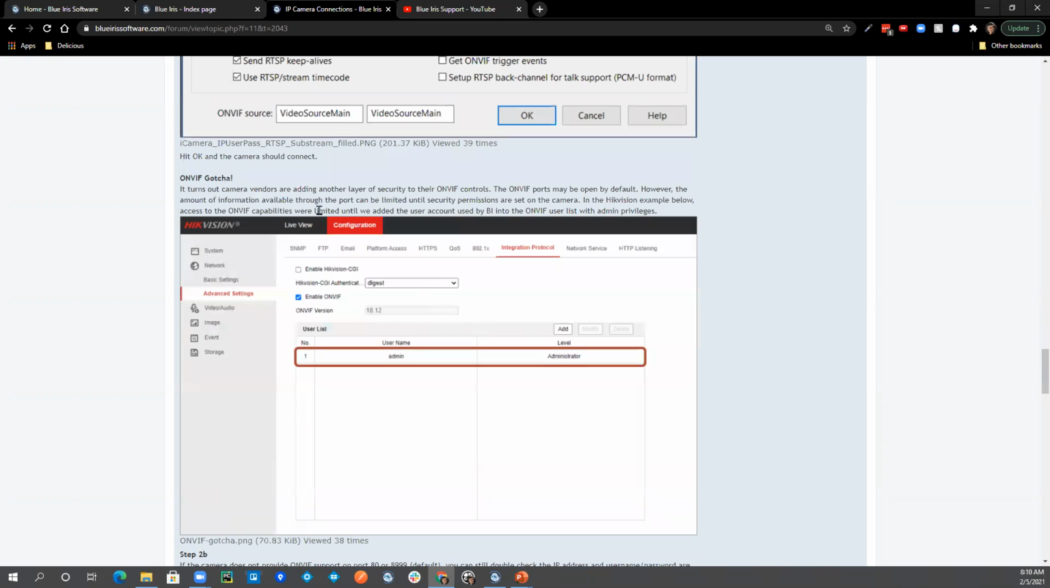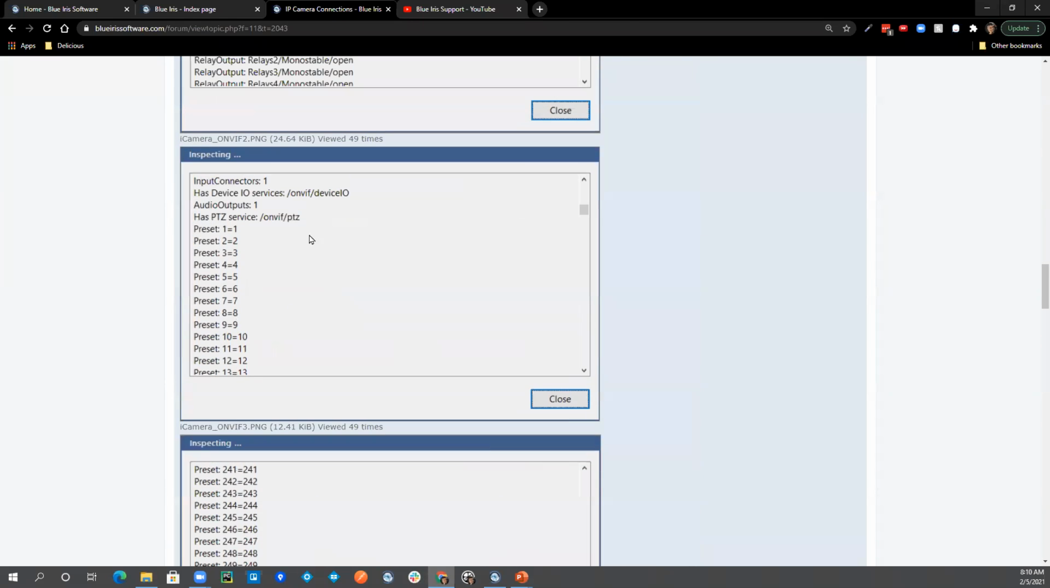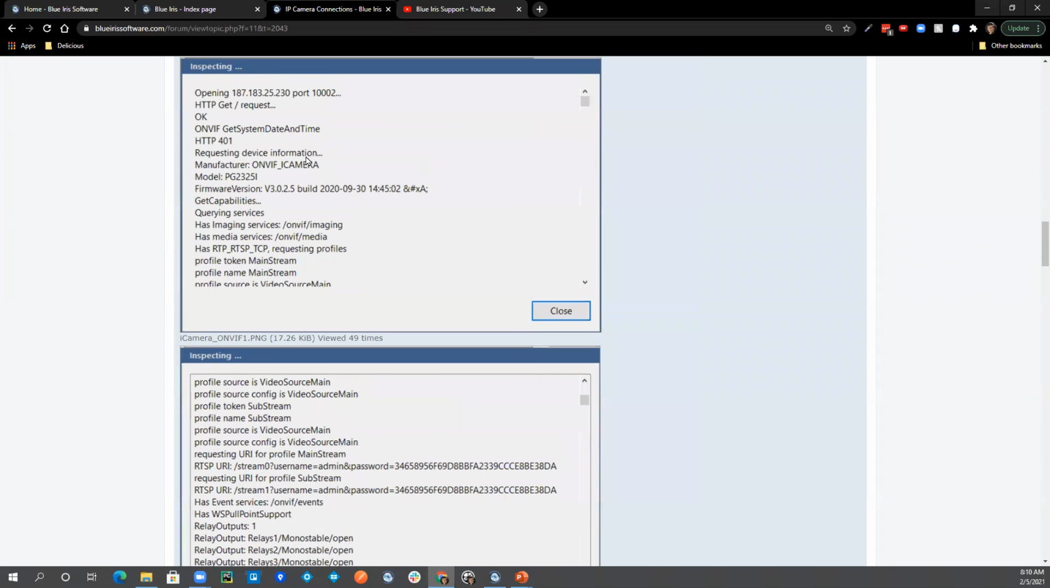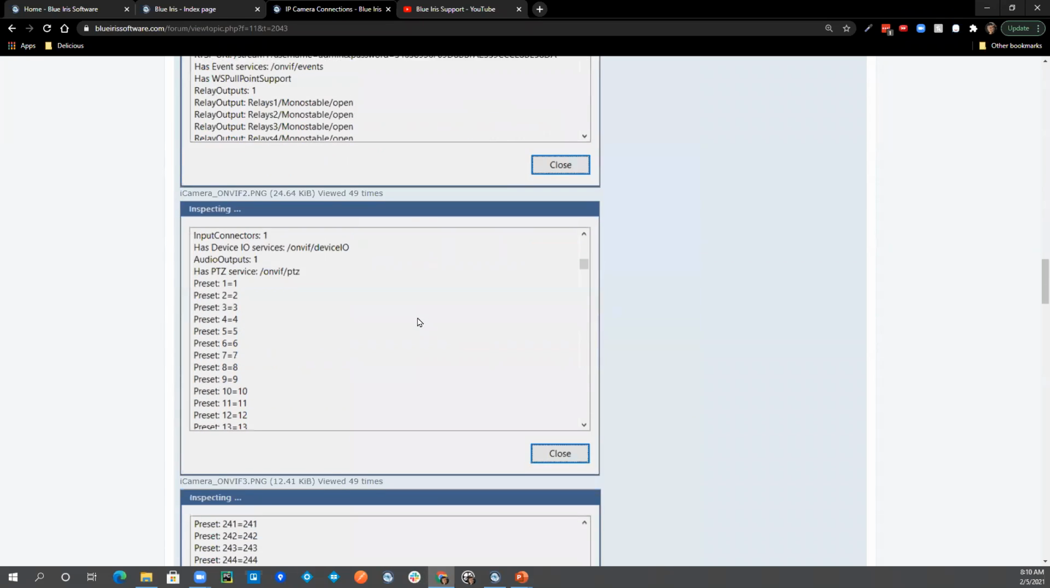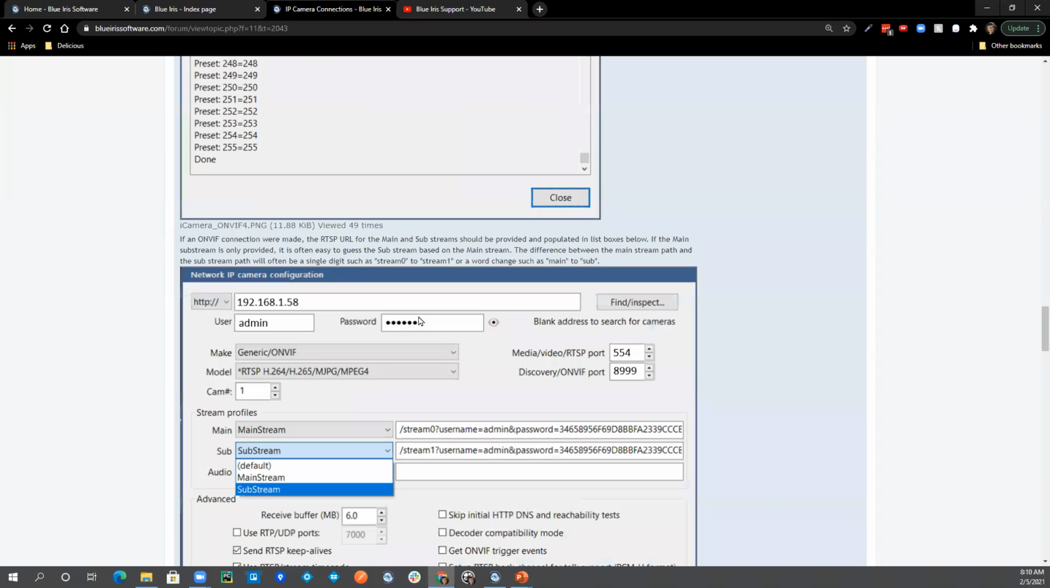One thing I've discovered, one ONVIF gotcha that I just recently discovered during this troubleshooting exercise, is that vendors are now providing a layer of security associated with ONVIF access. When I first tried to get onto this Hikvision camera, I just enabled ONVIF, and it gave me very limited information. It didn't give all these details, like this one from another camera, though Hikvision similarly will provide a lot of details. It was very sparse. Even the URI streams for the camera were not provided.